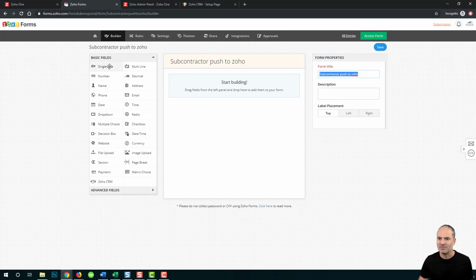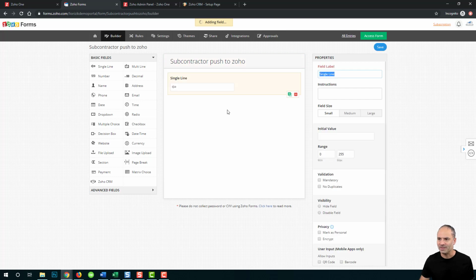So let's drag and drop some fields. First of all, I will drop one field. It is a single line, but again, it all depends on the value that you're trying to provide. It will be a single line, and I will write here deal name. And then I will have another one, name, address, city, and postal code. Those will be the fields that I will provide to my subcontractor.